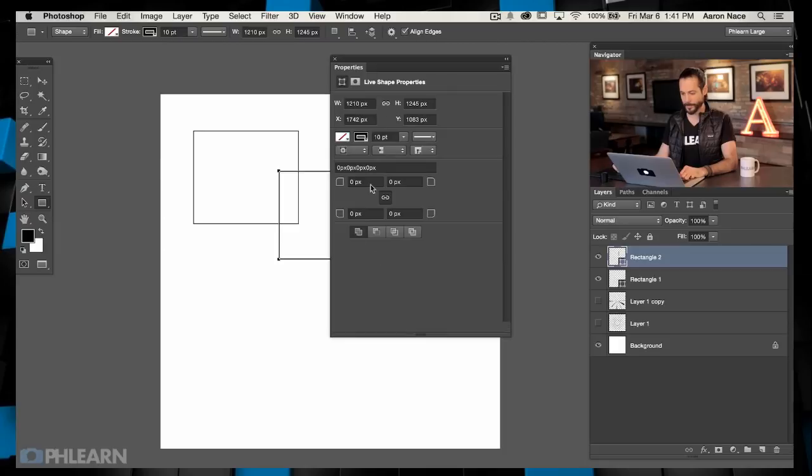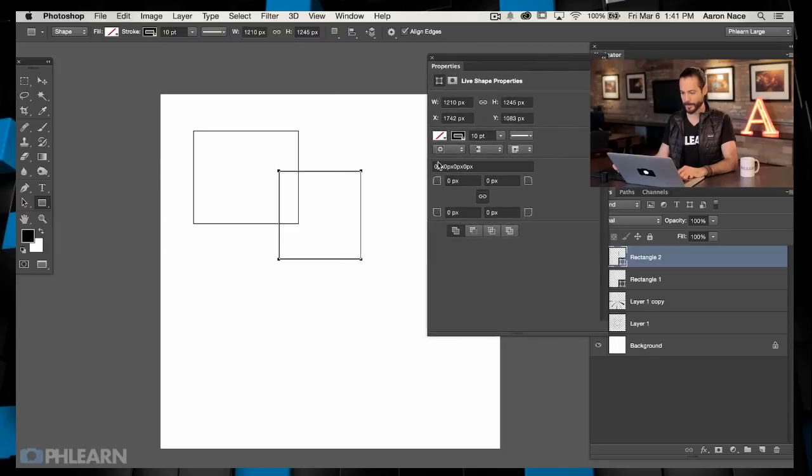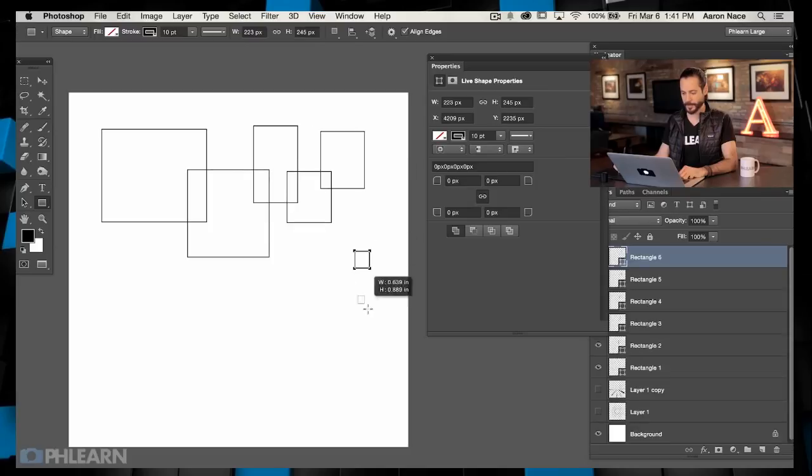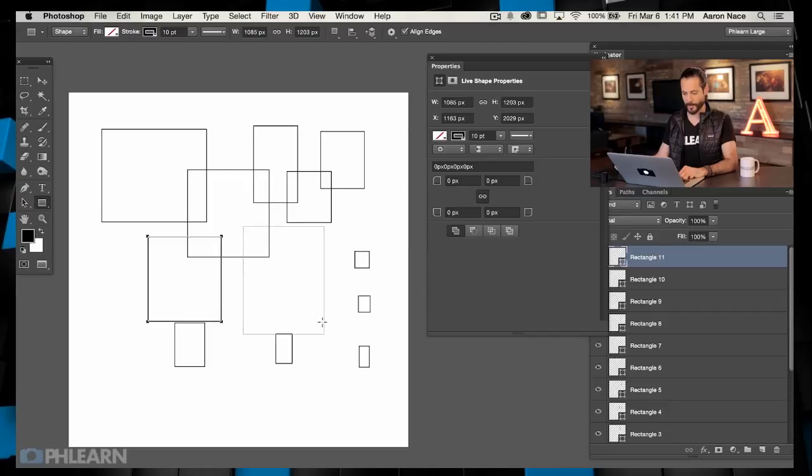Close that out, because it doesn't let me close it. When I click and drag, it's going to make a rectangle, each of which is going to have a 10 pixel black stroke around it. So I'm going to make a bunch of those. I think they look cool. I'm not sure, but I think they look cool.